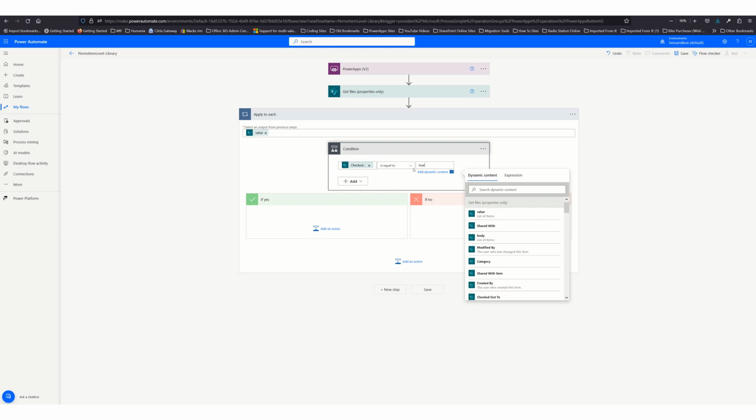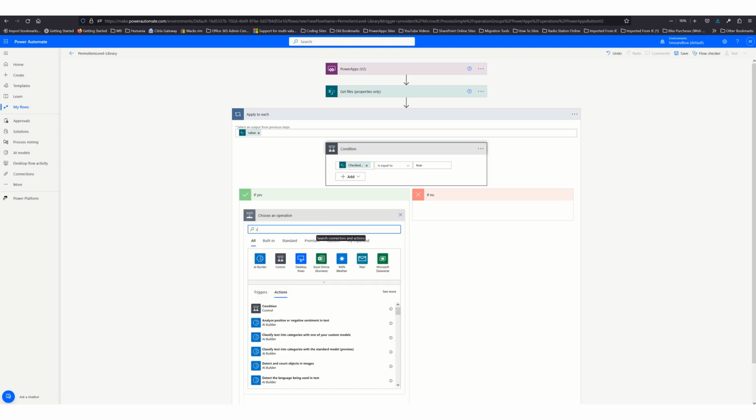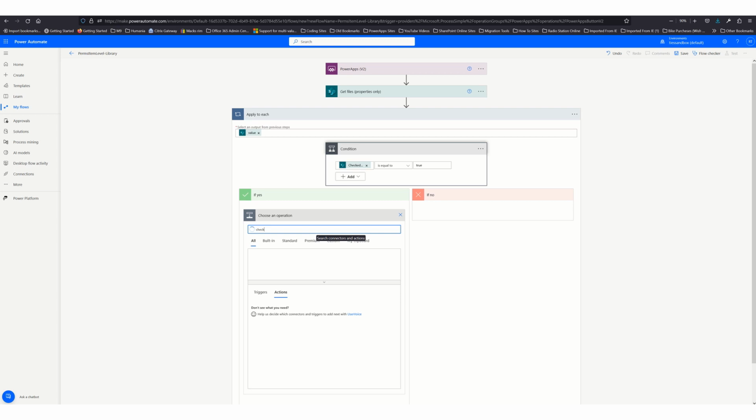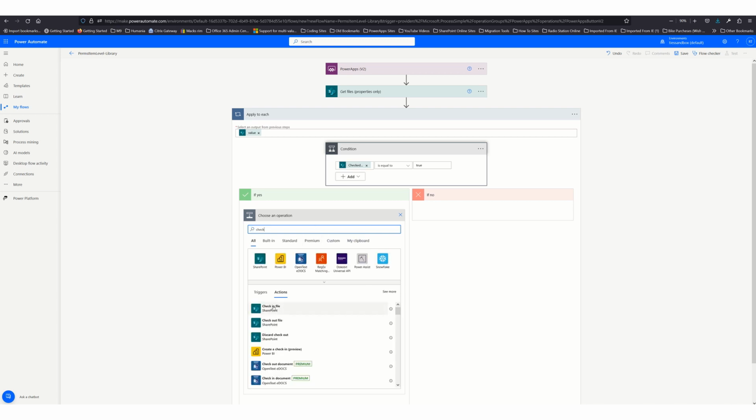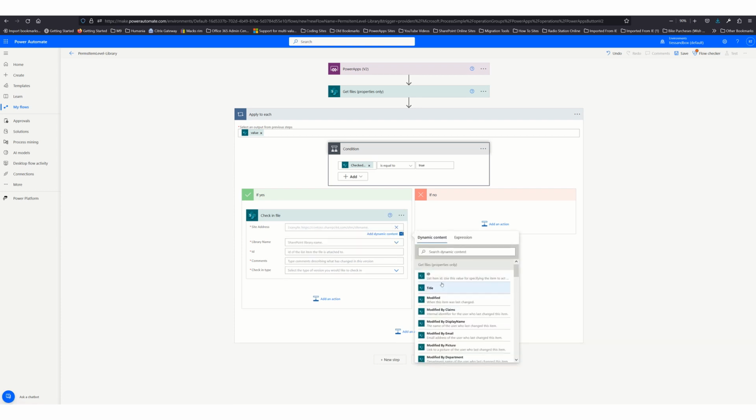Okay. Now if it's true, it'll come down the yes side. So first thing we're going to do is add an action called check in a file. Now this one you can use our variables from our first step. So we're going to go here, custom value, scroll to the bottom because it's the first step. Remember, it top loads, so the previous steps are closer to you, and then the first step should be the bottom.